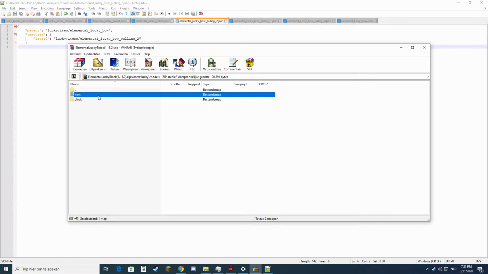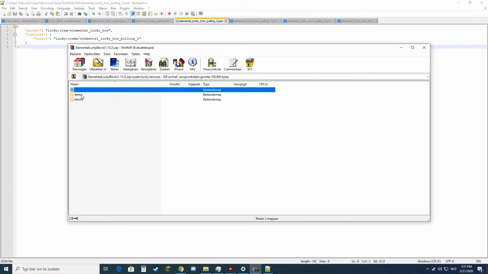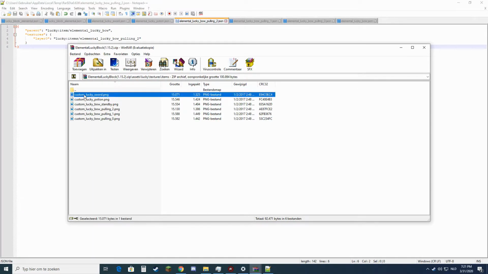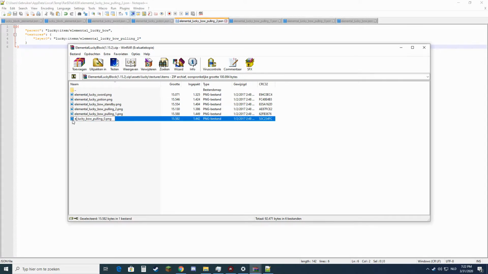So now we're going back to the textures actually, and into the items. And now you want to change all of these to elemental as well. And the final one, elemental. And the reason, you might have noticed already, is that there are a lot of bows. Like there's a bow standard, pulling 2, pulling 1, and pulling 0. That's just a little animation your character does when they're aiming with the bow.